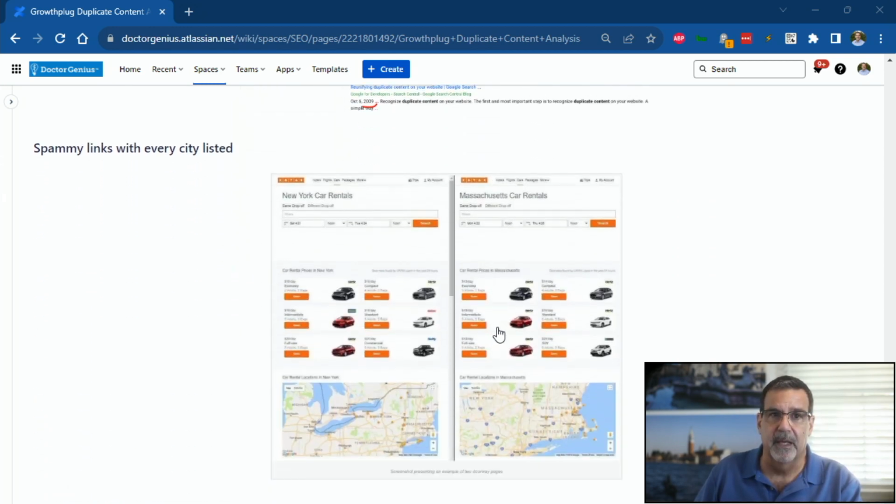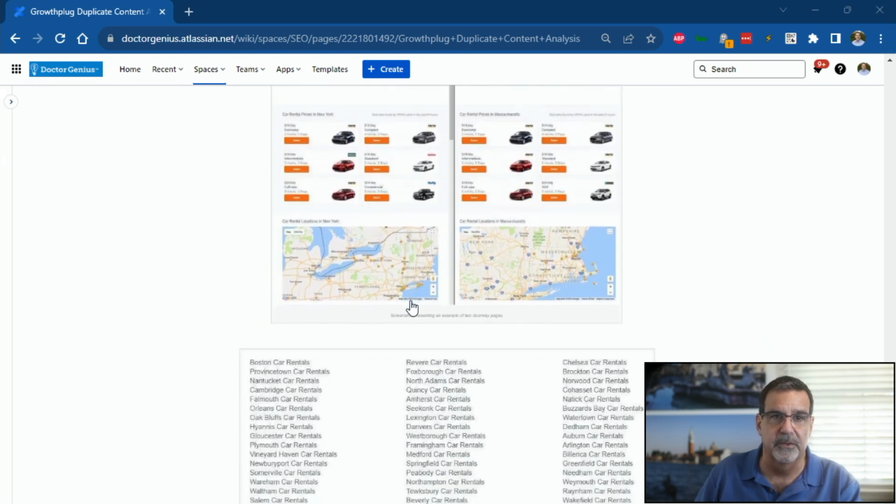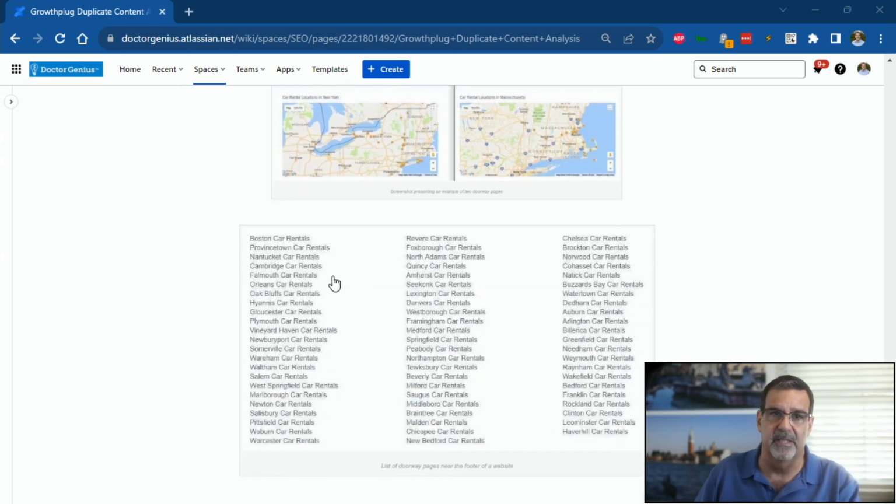So back in the day, plumbers, in this case auto rental, what they would do is they'd have this huge block at the bottom, which would list every single city along with the keyword that they were trying to rank for. Right? Clearly spammy. There's no benefit to a consumer. You're just trying to game the search engine. And every one of these would link to a duplicate set of content. It would have that city name at the top at the head. It would be the exact same.